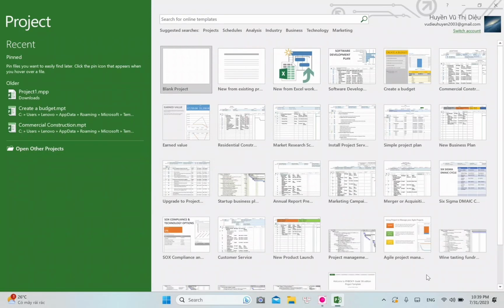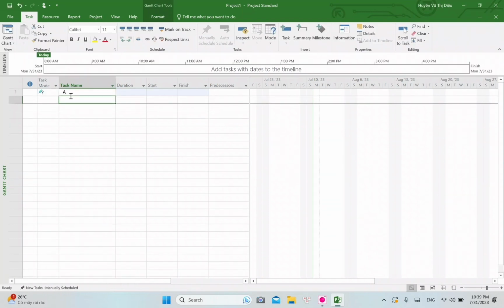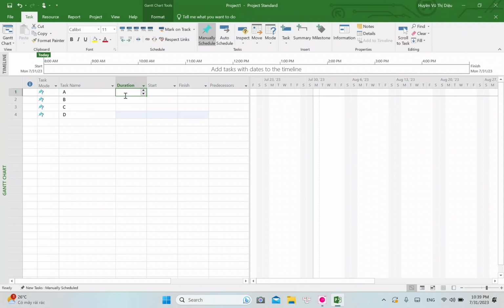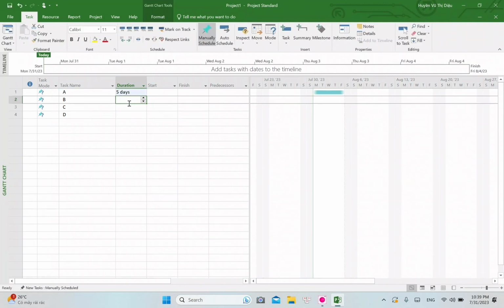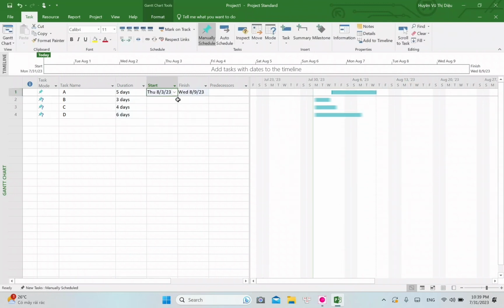When opening Project, we choose the blank project that is displayed above when the interface appears. First of all, we define the task by typing the name, duration, start, and finish date. For example, we have 4 tasks like A, B, C, D, and the durations, 5 days, 3 days, 4 days, 6 days, for example. Start date.